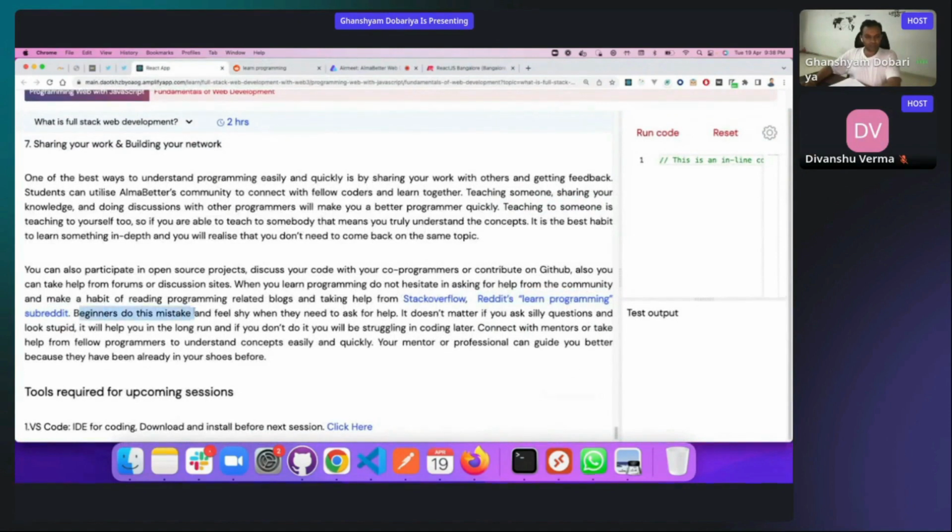Beginners make this mistake in the future when they need to ask for help. Even experienced engineers, when they pick something new, for example, I am a React.js engineer today, and let's say tomorrow I started learning the Go language, that is old, and its community is also bigger now.